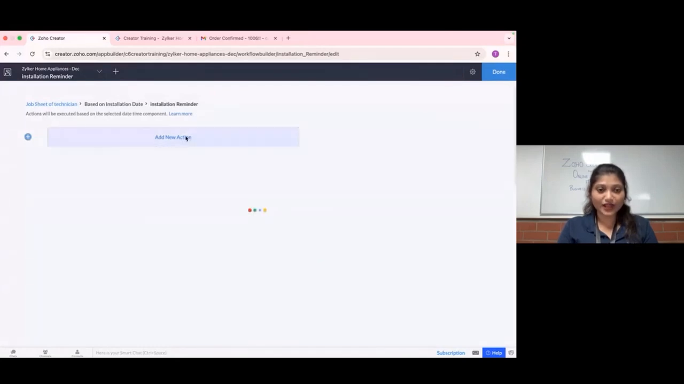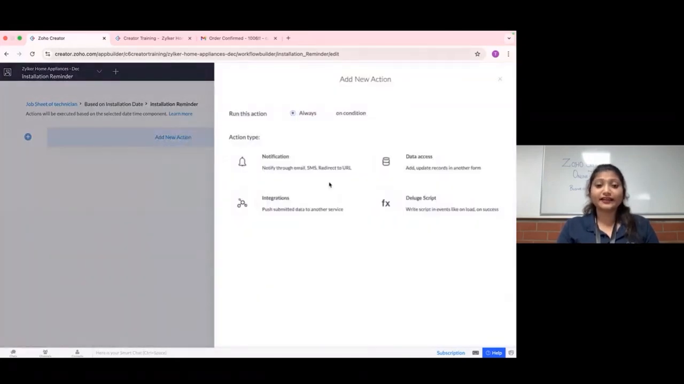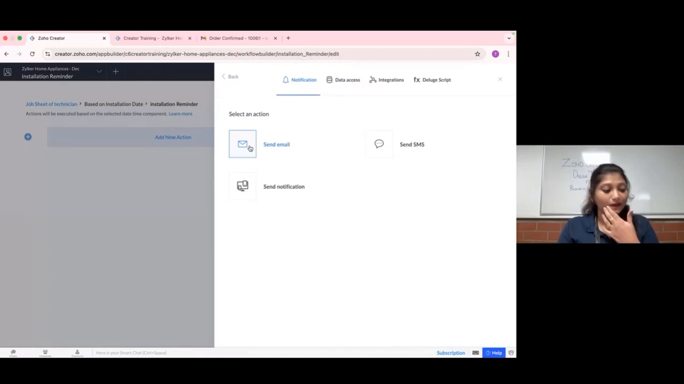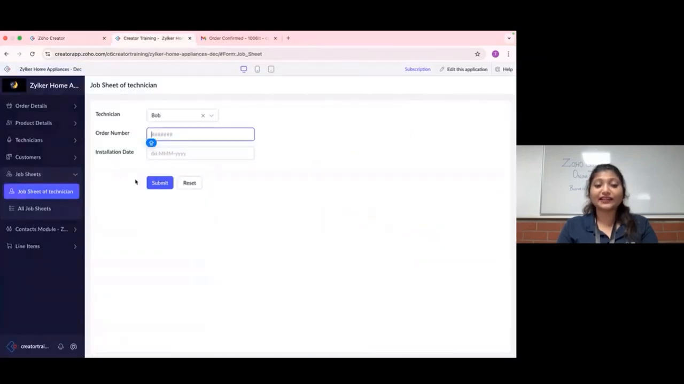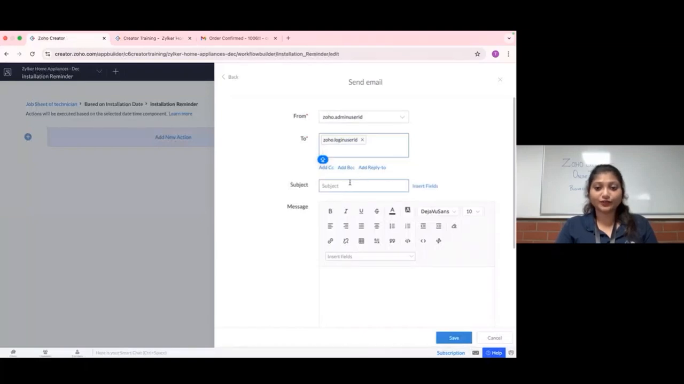And I'll click on add new action. Here again, I'm going to choose notification, and again it's going to be send email, right? I'll go with the admin's email address, and in the To field I'm going to give the logged in user's email, because even the technician will have access to this particular form, right? So it's going to be the logged in user address.